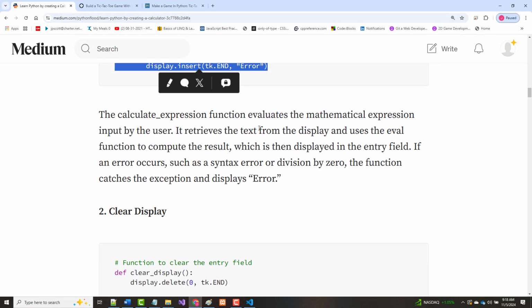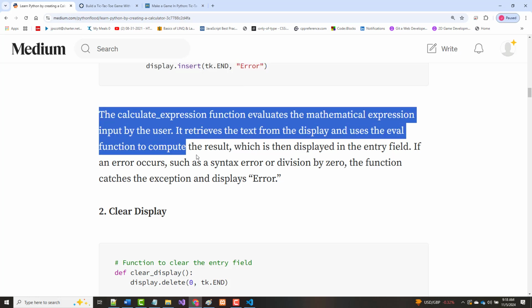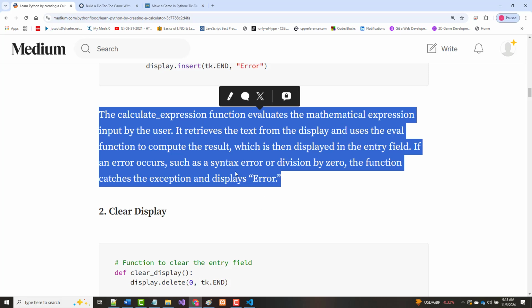So it says, it evaluates the mathematical expression input by the user, retrieves the text from the display, and uses the eval function. Eval means just that. And there are articles out there, I've mentioned this back in my teaching days, that eval, there's one I believe that's called "eval is evil." Eval can be misused very easily, and it can be the source for a lot of errors in programs. In this example, because this is a relatively simple program, that's really not the case. Okay, so let's bring in that.